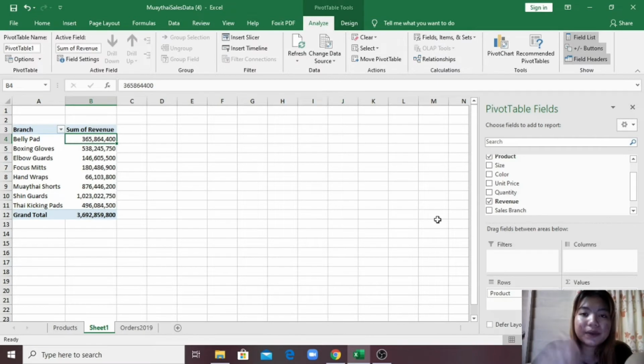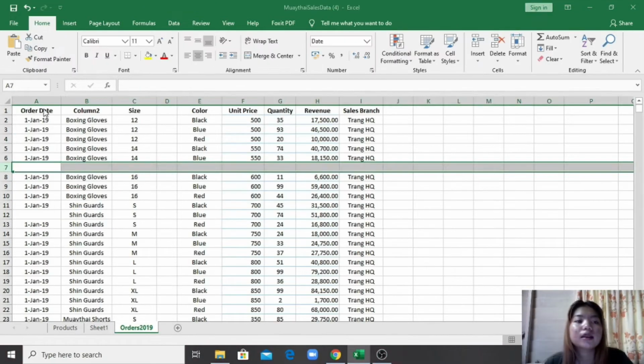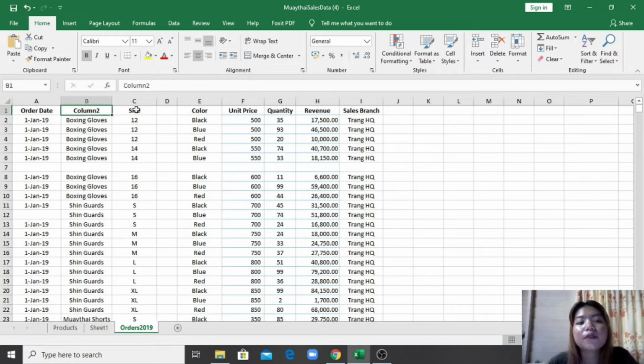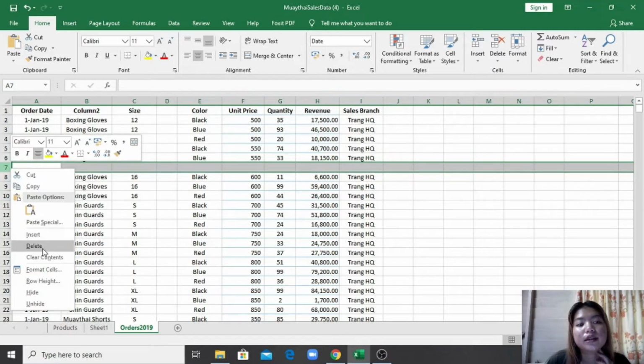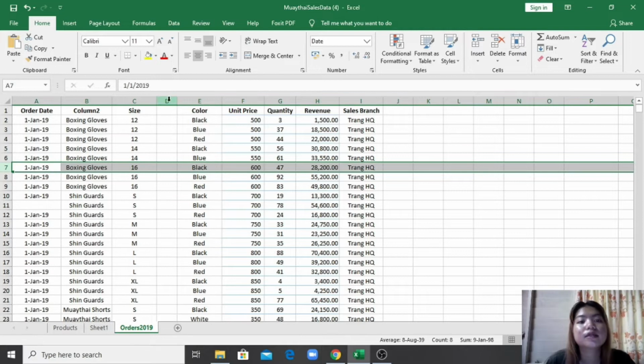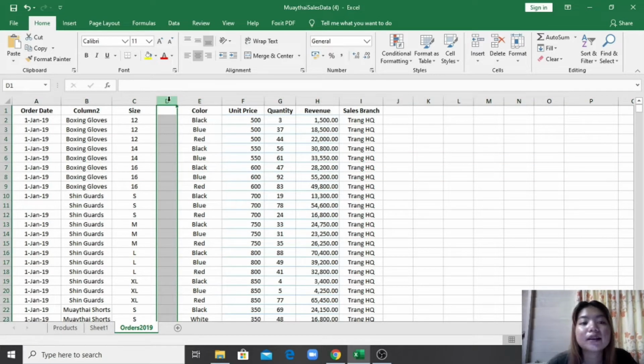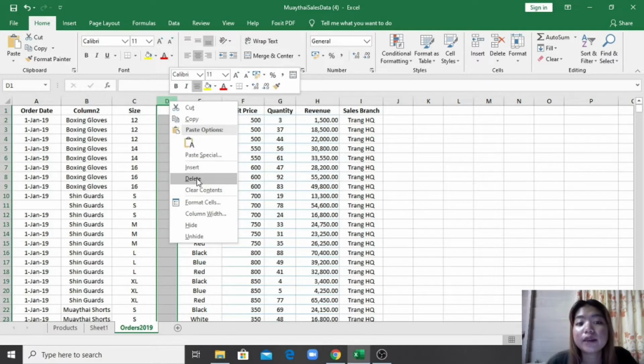Before you start to create a pivot table, you must be sure that your source data is cleaned up. In the case of the downloaded file, it is already cleaned up except the HTML. First, data must be in tabular format, with one row of headers. Second, remove blank rows. You can click right and delete. And third, remove blank columns. You can click right and delete.